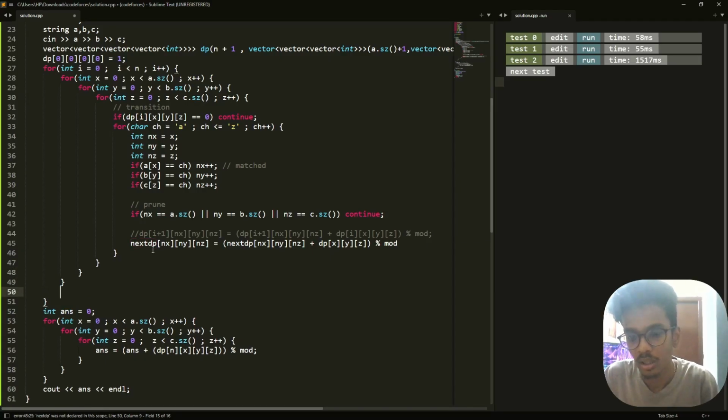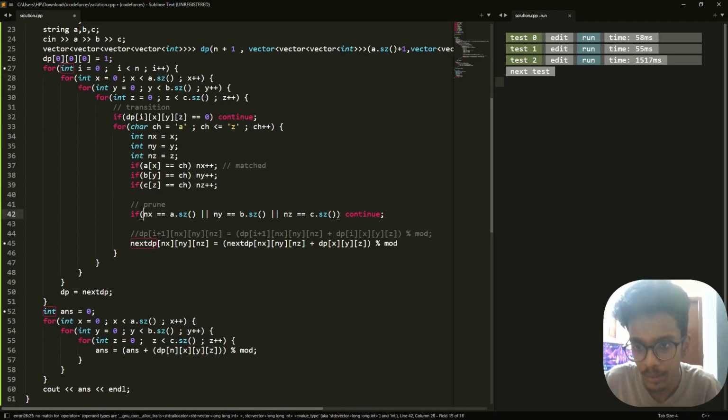Now the next dp would become the current dp for the next one. So current dp is dp. We need to make it next dp. dp equal to next dp. Fine. So this dimension is not needed anymore.